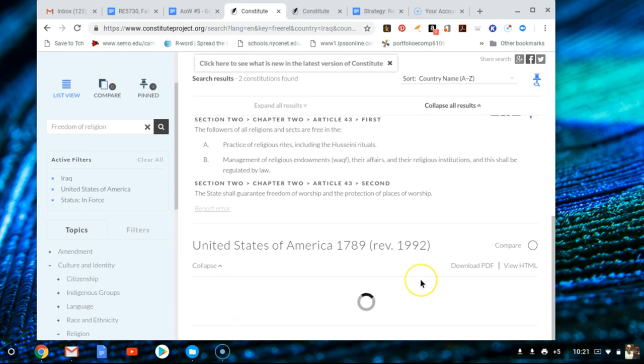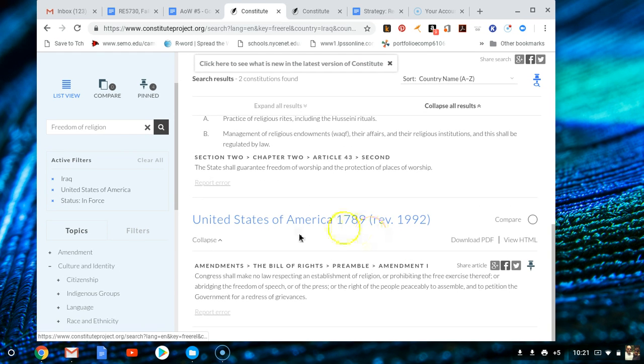And here it just shows that Congress shall make no laws respecting an establishment of religion or prohibiting the free exercise thereof, or abridging the freedom of speech or of the press or the right of the people to peaceably assemble and to petition the government for a redress of grievances. So I'm going to pin that as well.